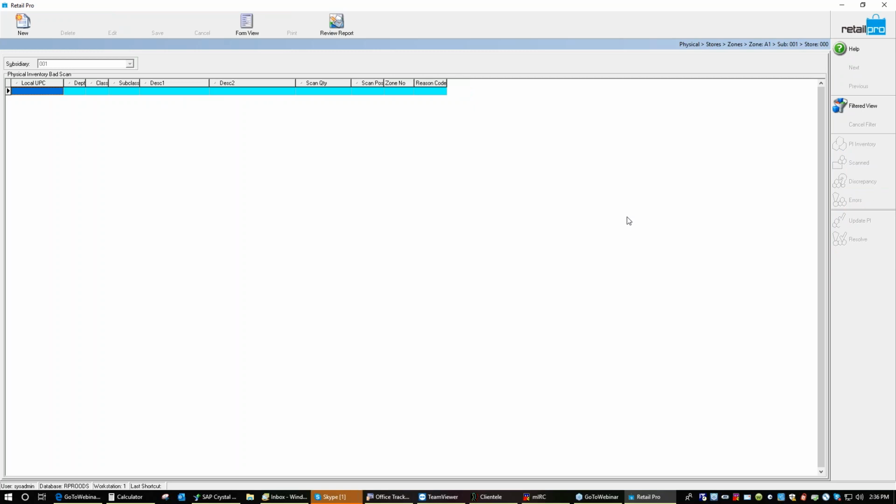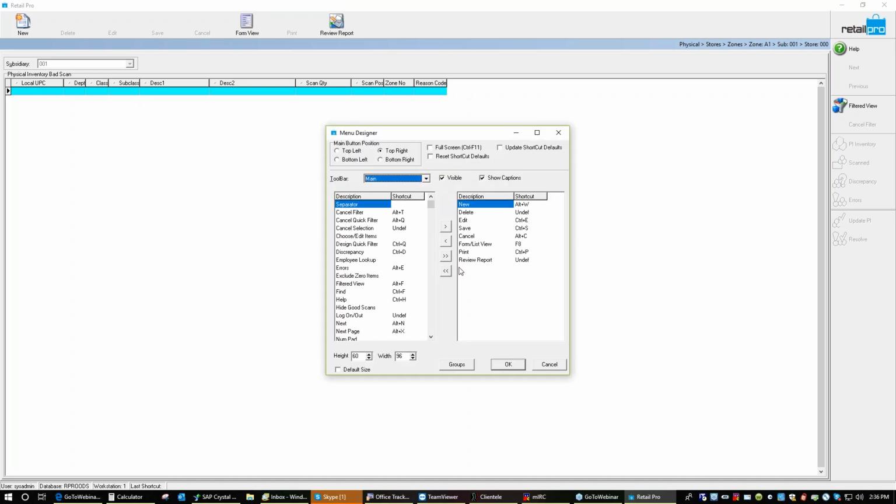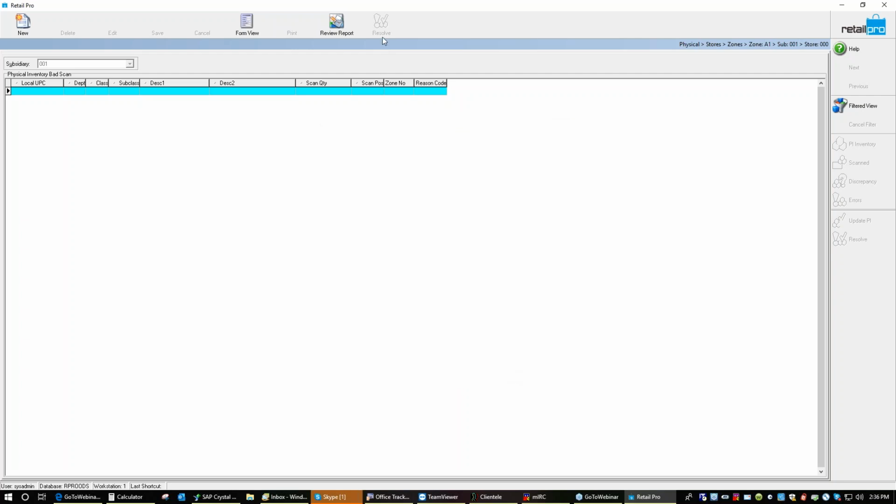Now, unfortunately, without a scanner, I can't manually force an error in there. So the best I can do is show you what you could expect if you had errors. Now, most of you, if not all of you, should have the resolve button in here. If you don't, make sure that you add it. This is an important button to have in here. So what's going to happen, the items that you scan that came back as errors are items that RetailPro did not recognize the barcode you scanned in.